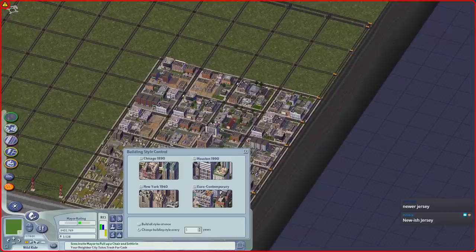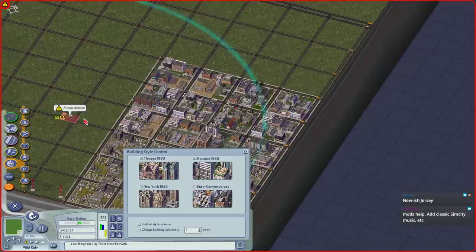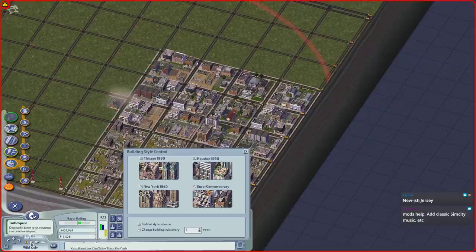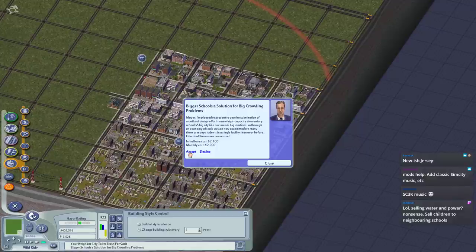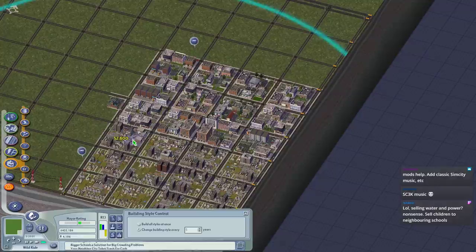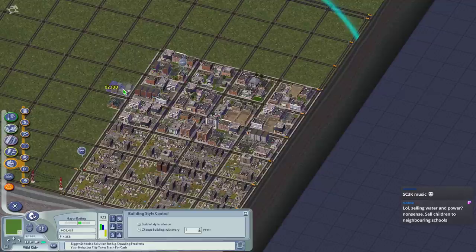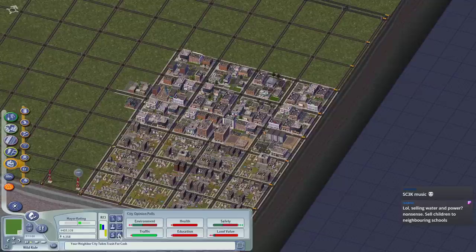Let's build a fire station, because that's what you do when there's a fire. I don't even have a primary school, and I'm already getting offered a big primary school. That's nice. Okay, let's build it a bit more this way so that we can cover a larger area. Ooh, health, education, yeah, let's build a hospital.